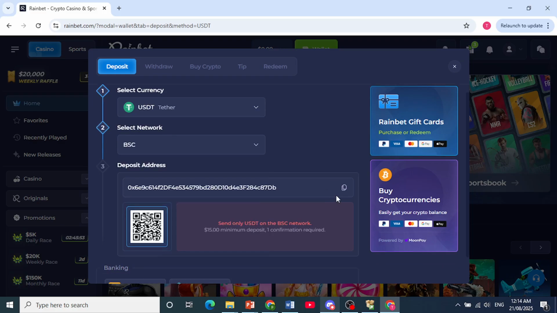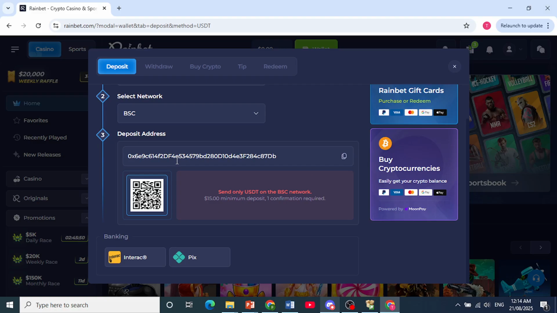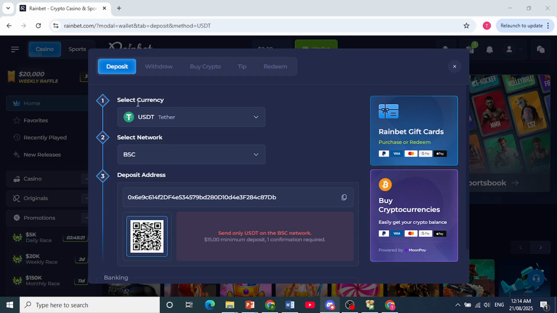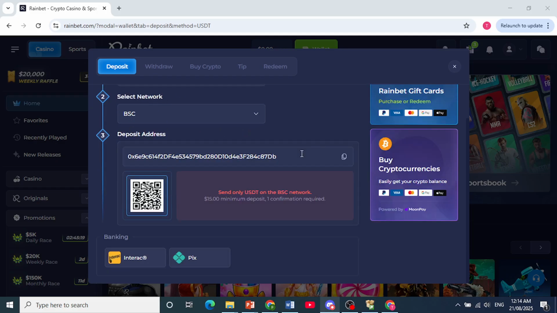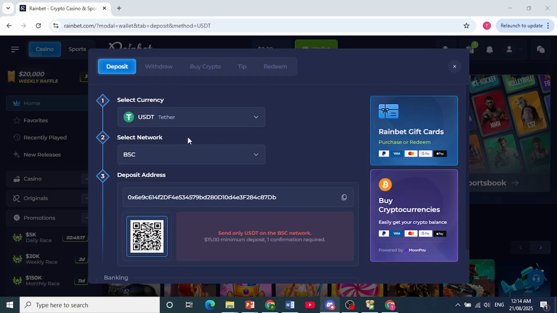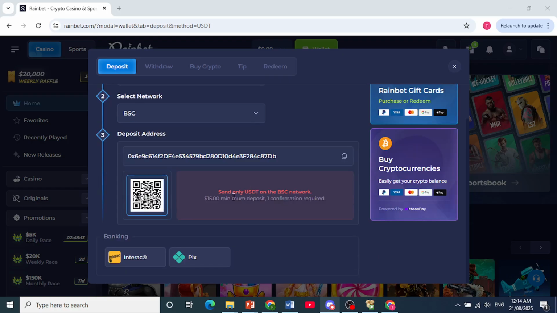And then they will give you a deposit address. Now remember to only do USDT on the BSC network, and then you just go to your wallet and click there on withdraw, and you use these exact details. BSC as a network, currency USDT, deposit address right here, and make sure you send at least $15.